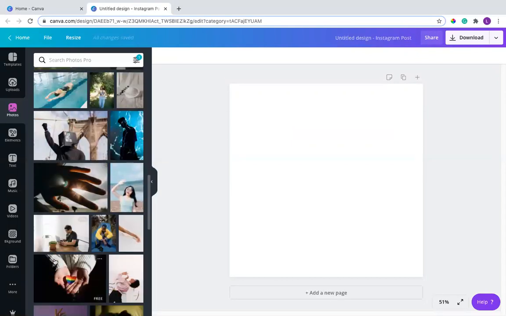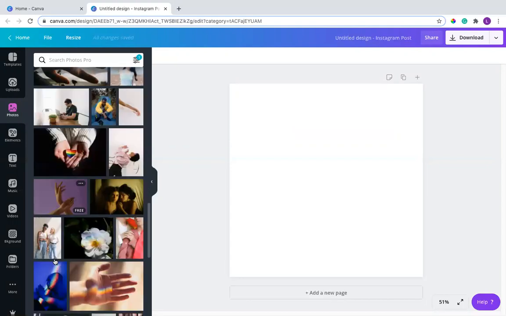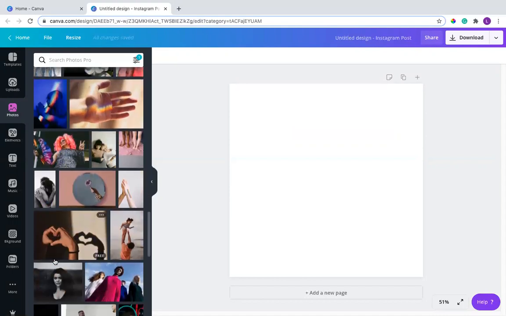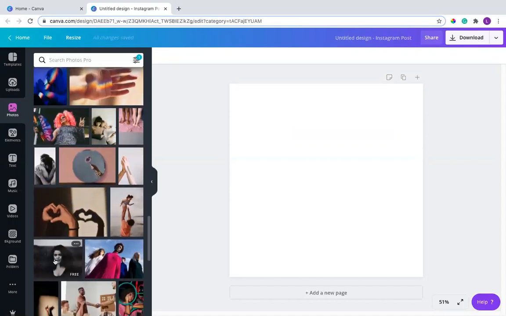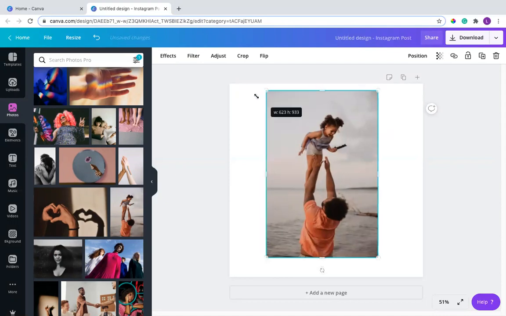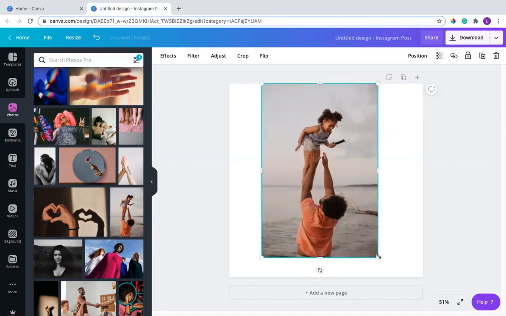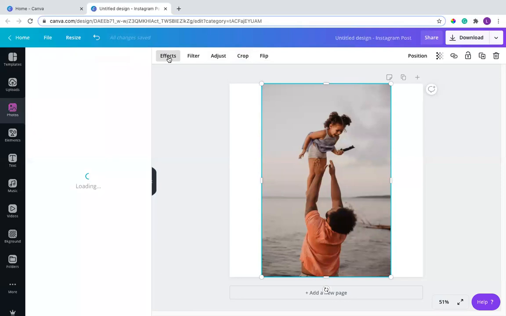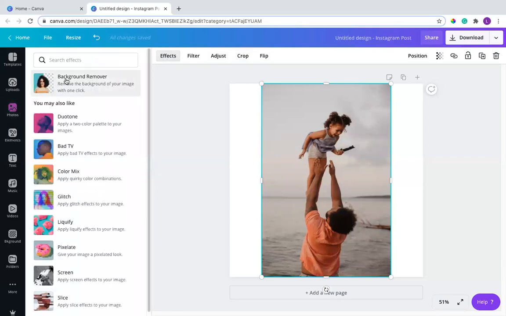So what we want to do is just kind of take a look through some of the images that we have. We want to find something that has a subject that we really like, but maybe doesn't have the background that we want. So let's take a look at this one. I'd actually be really interested to see how well the background remover works on this image, since it's technically two people. So in order to use the background remover, all you're going to do is select the image, and you're going to have access to all the different menu options for photos. Click on effects, and it's going to just be the very top option here.